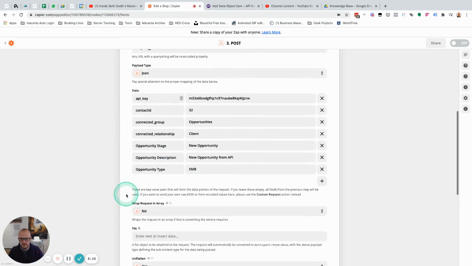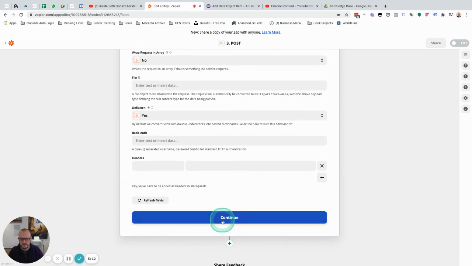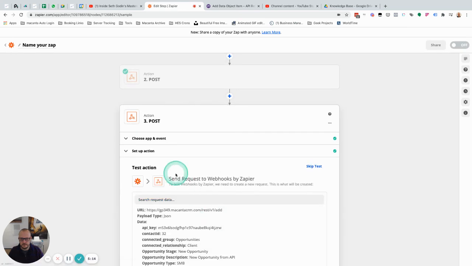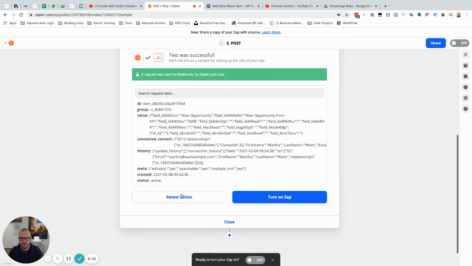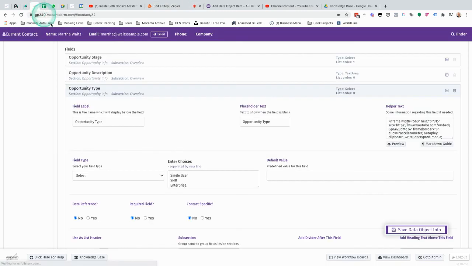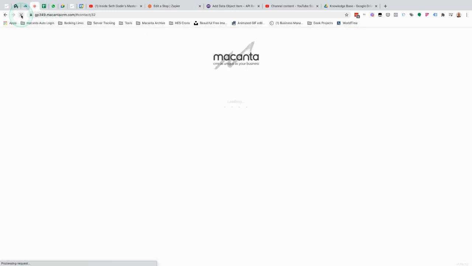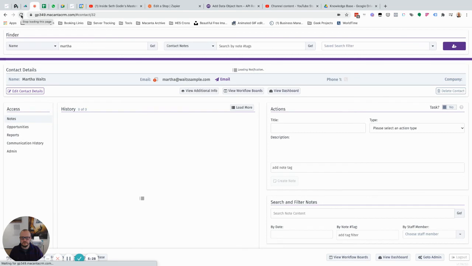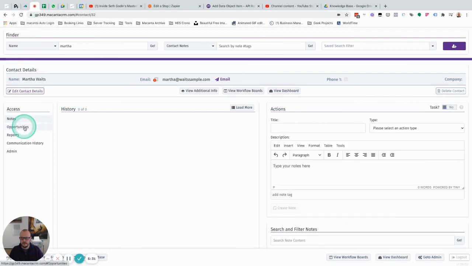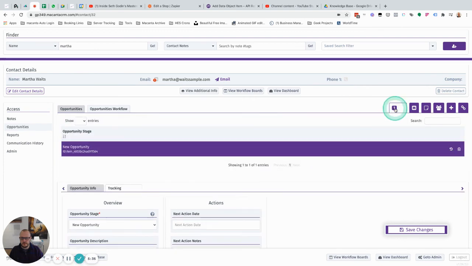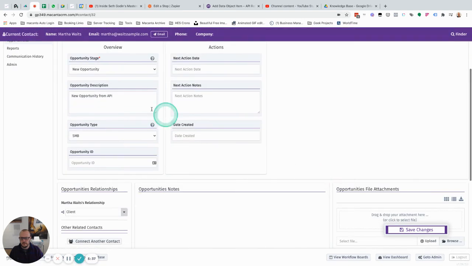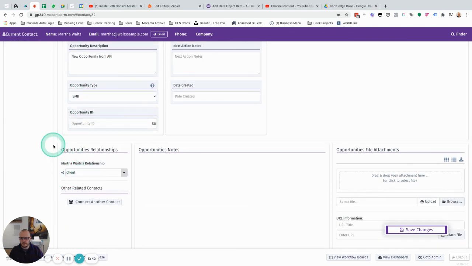Okay. And I then send that information over to Macanta, test and review. We come back green. I've got an item ID there, so it looks like that's all worked fine. So let's just go and refresh that contact. And we go to opportunities, and there we can see this contact now has an opportunity, new opportunity from API, SMB, and relationship is client.